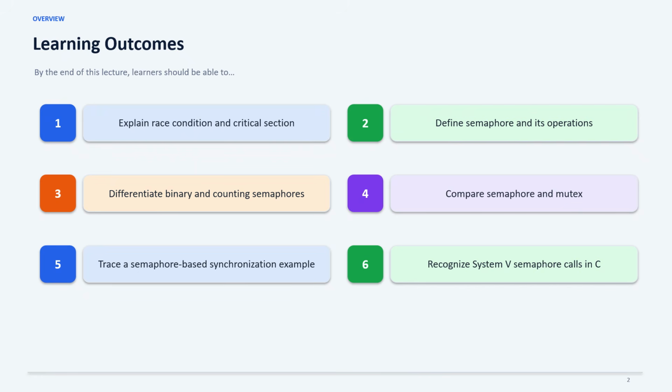Before we start, let us see what we are going to learn. At the end of the session, you should be able to explain what a race condition is and identify a critical section. We will be able to define a semaphore and explain the wait and signal operations. We will differentiate between binary semaphore and counting semaphore. We will also compare semaphore with a mutex. Then we will trace a simple synchronization example step by step. Finally, we will understand important System V semaphore functions used in C programs.